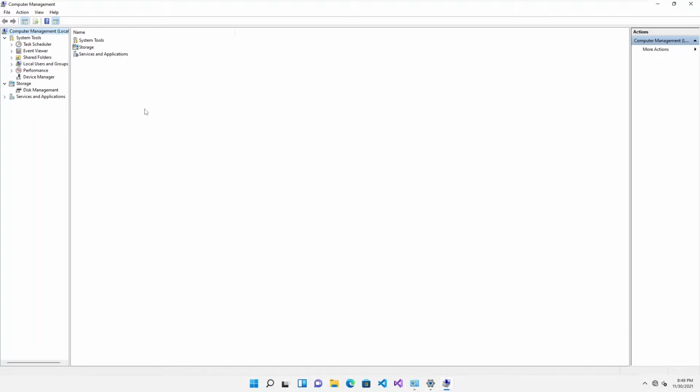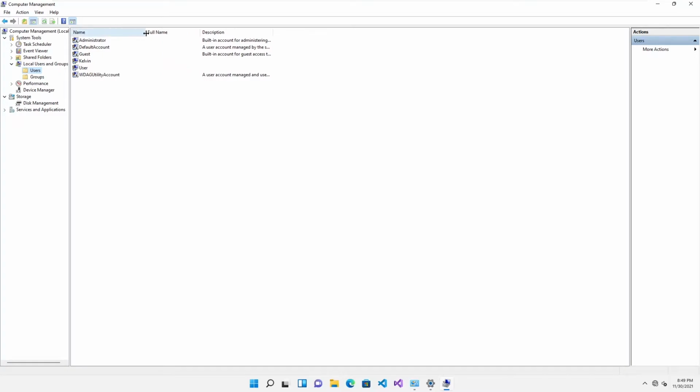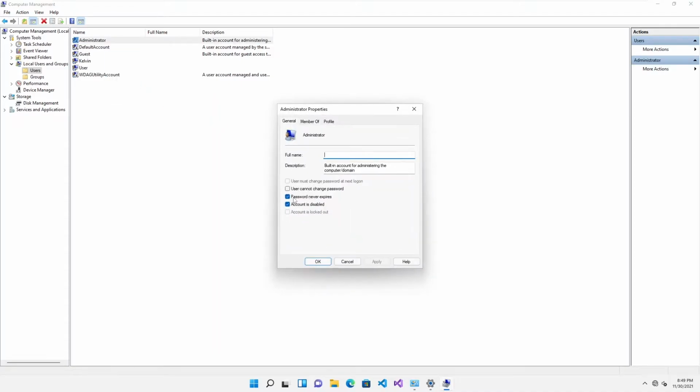To enable the default administrator account on your device, what you need to do is go to local users and groups, and here you can see we have users. Click on users, and you can see we have the administrator account. At this moment, you can see there's an arrow pointing down, which signifies that this account is disabled. If I go to the properties of this account, you can see that it says the account is disabled.